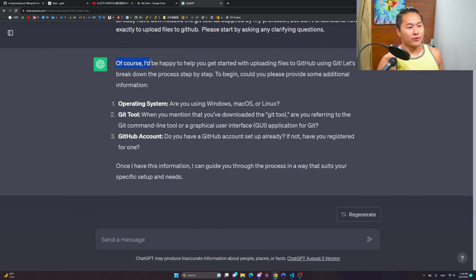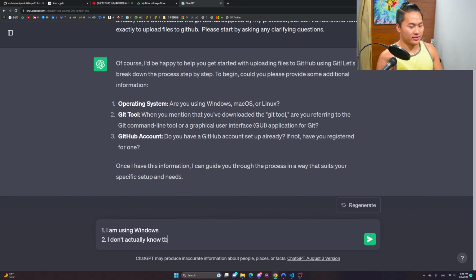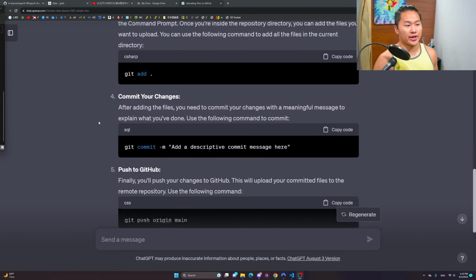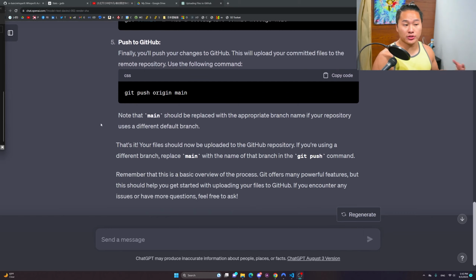So here we go. Of course, I'd be happy to help. And here are the 3 clarifying questions that it has before it wants to proceed. So I'm going to go ahead and type 1. I don't actually, to be honest. I have a GitHub account set up already. And here it's going to give me some instructions. So just on a quick observation of this, this looks correct.